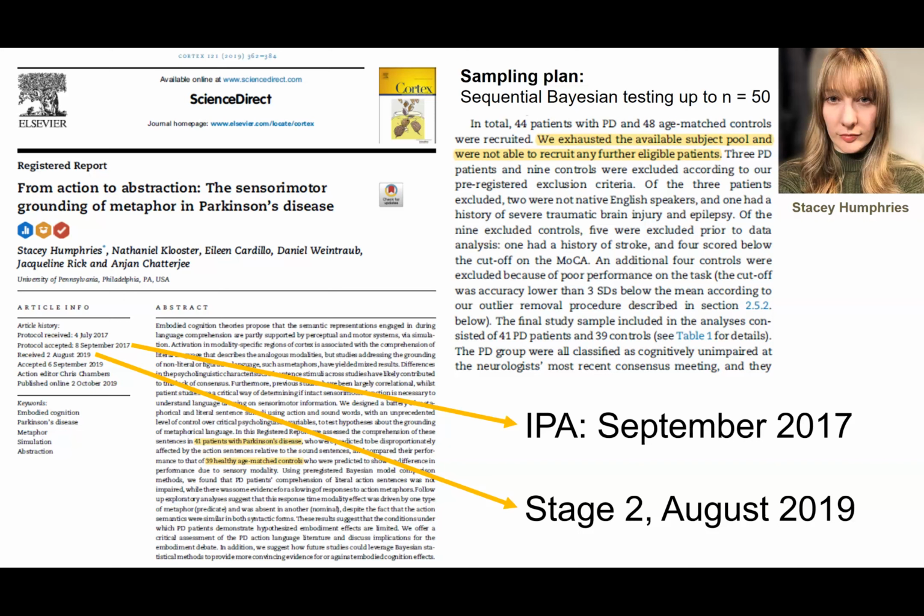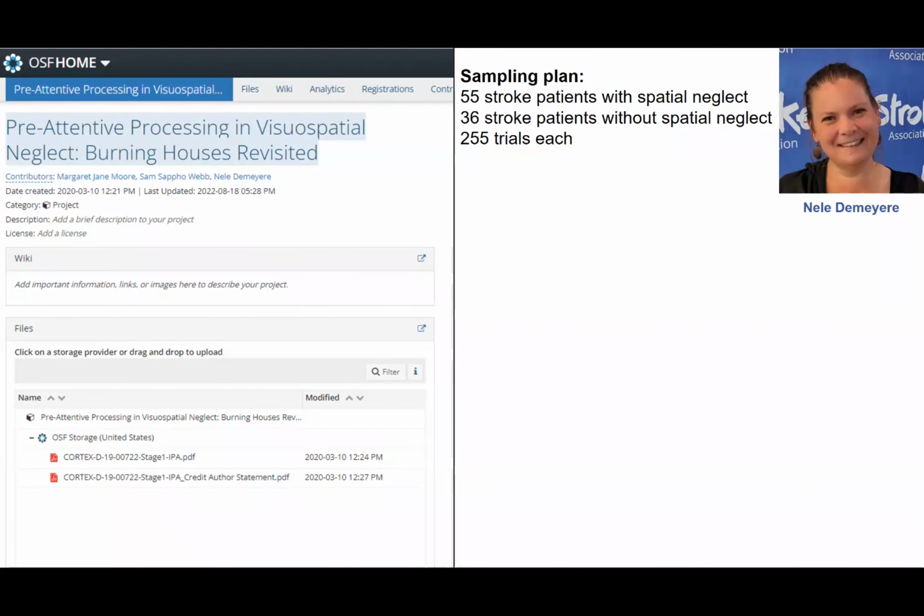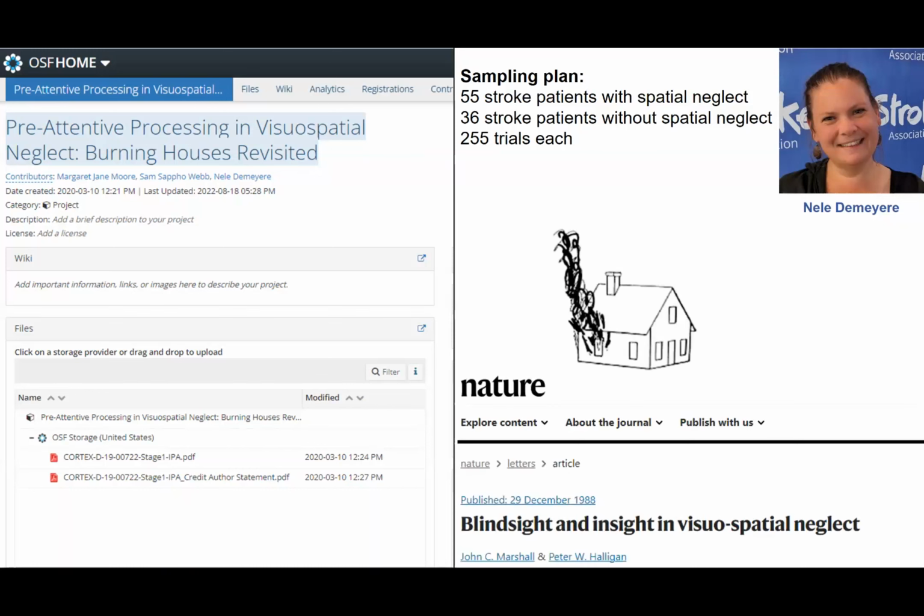At the same BNS symposium where we heard about Stacey's experience, we also heard from Nina Denier, who holds a stage one IPA from Cortex for a stroke-based study that has yet to be completed. This study aims to replicate and test the generality of a really famous finding on implicit processing in neglect, which was published originally by John Marshall and Peter Halligan in 1988. This is the famous Burning House study, which I'm sure you've probably heard of.